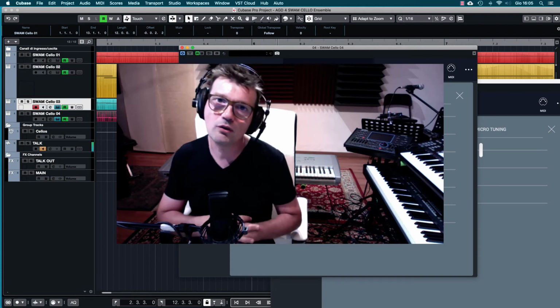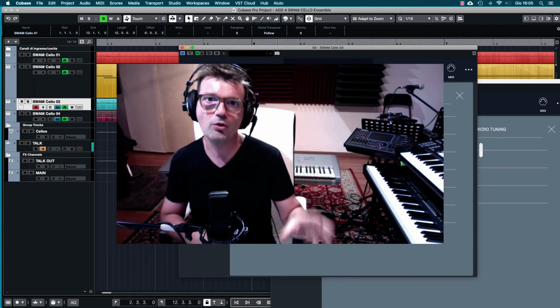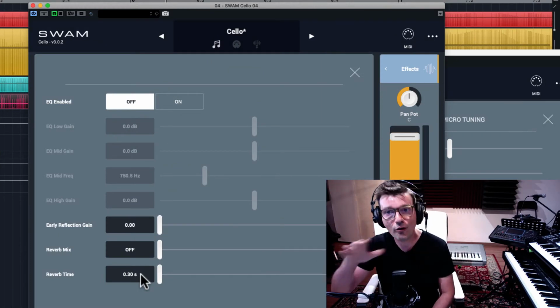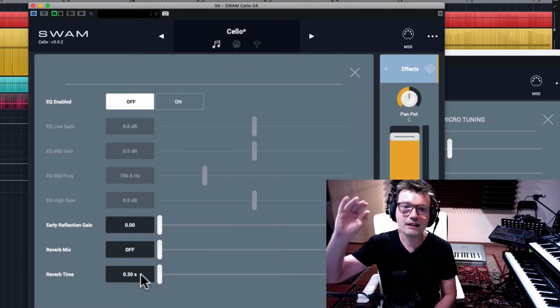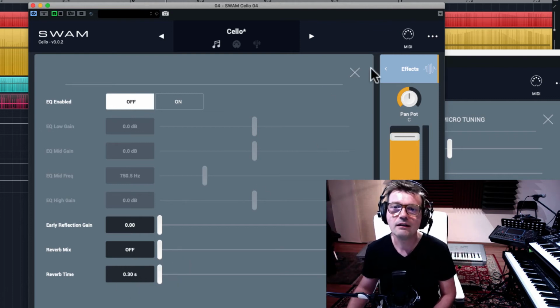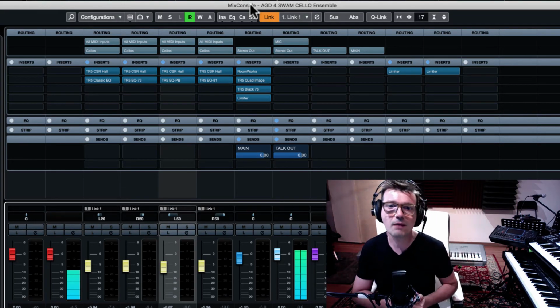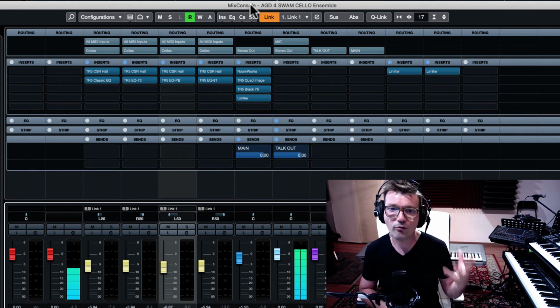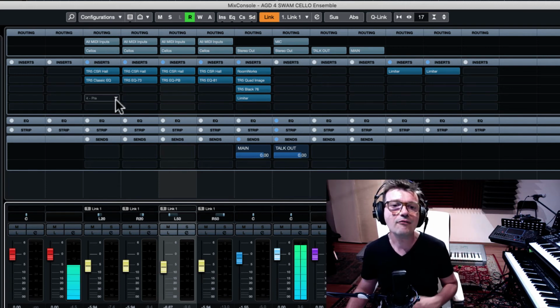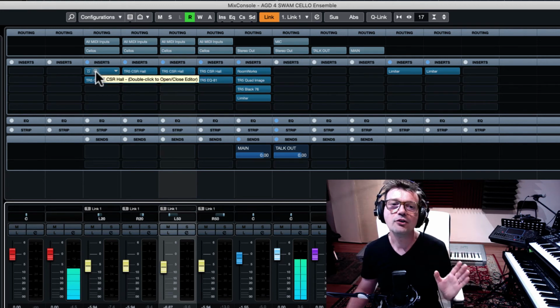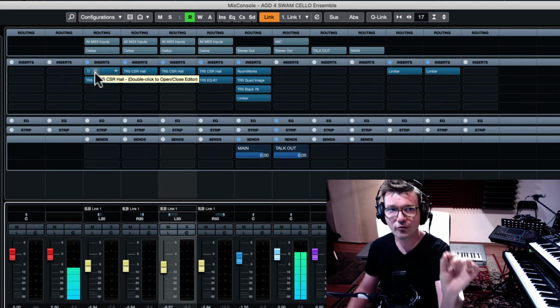The last part of the work is in the audio section. So I have turned off the internal reverb of each SWAM instrument, and you go in the effects section. Okay. In the mixer, this is the mixer of Cubase, but you can use your favorite DAW. I have inserted a reverb. The reverb is very, very short for each track.